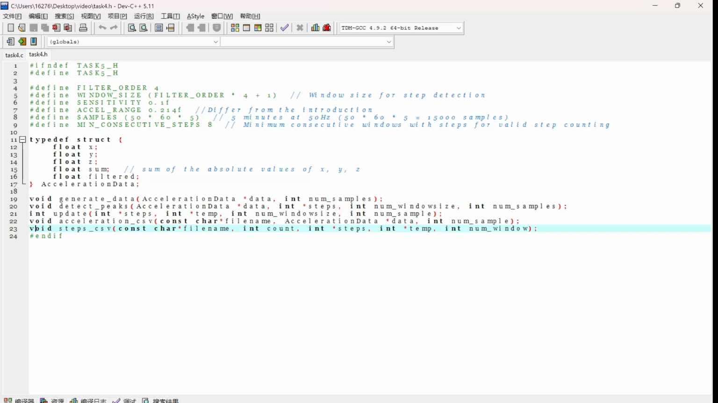I also create a structure called acceleration data. The structure is used to store the x, y, z acceleration, the sum of their absolute values, and the calculated filtered data. The define of the constant refers to the given PDF file. Here is the detailed explanation.